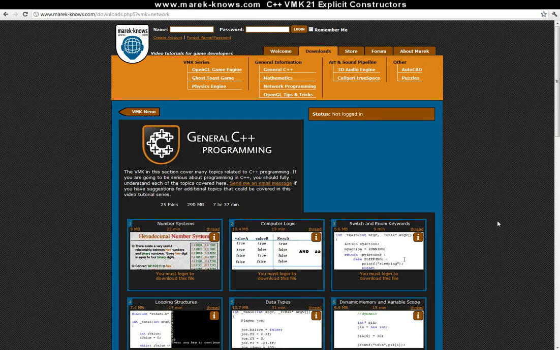Welcome back for another VMK in the C++ series. In this VMK, I'll be discussing the explicit keyword and how it comes in very handy when working with constructors.